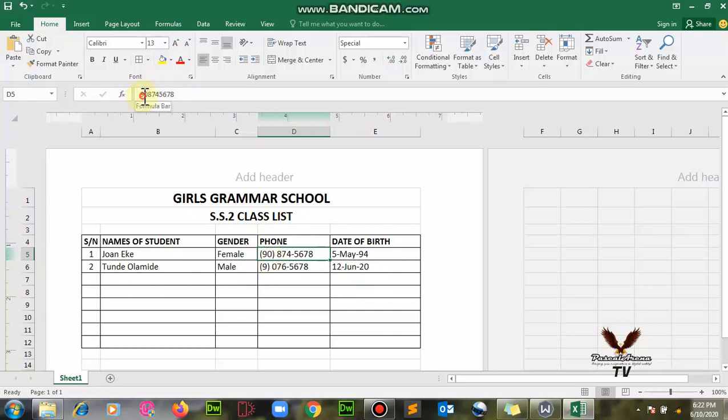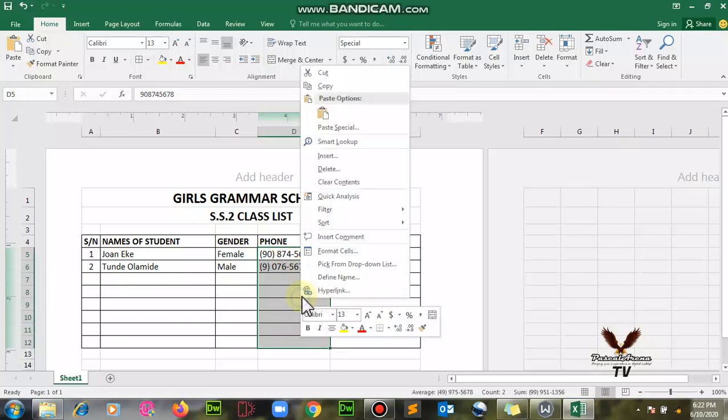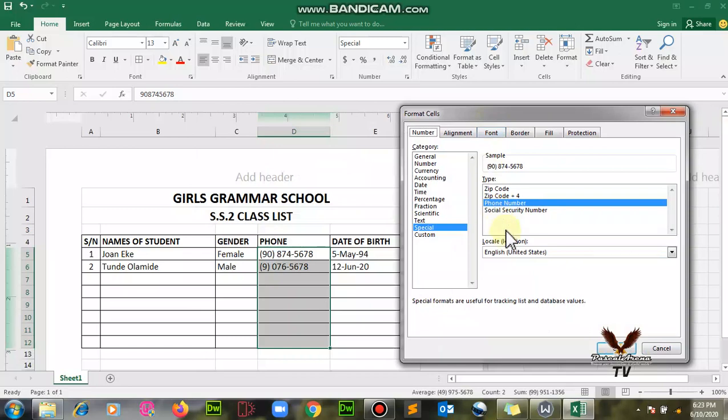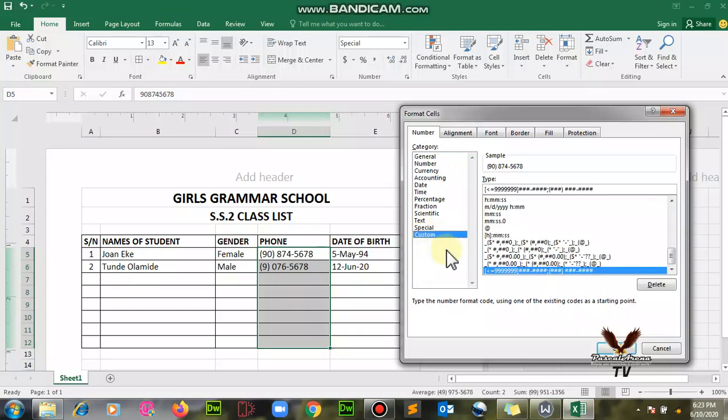So assuming we can edit this 080 again, 090 again, it may accept it, but it's still not accepting it. So we need to go back to that same place, format cells, push it to this side. It's the same phone numbers as we indicated earlier. You can give it a try by trying this custom. We customize our own number by ourselves.